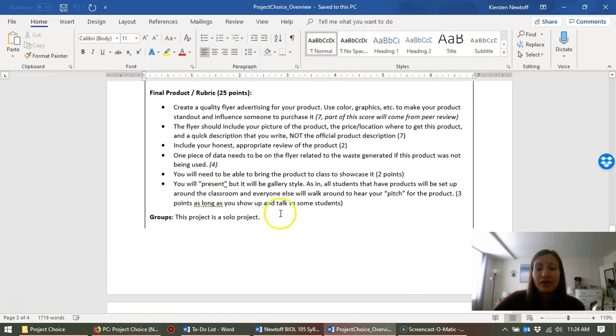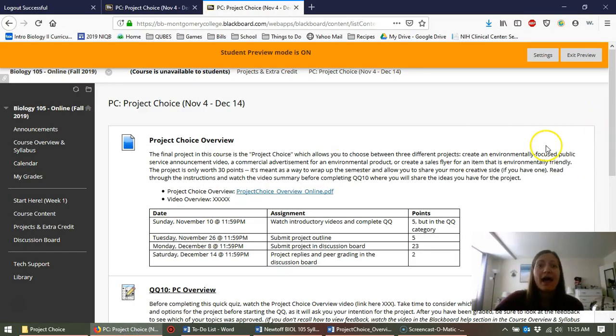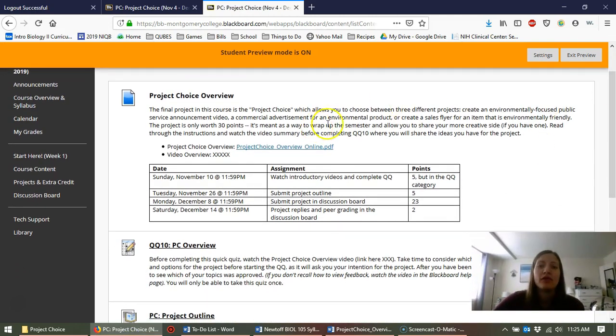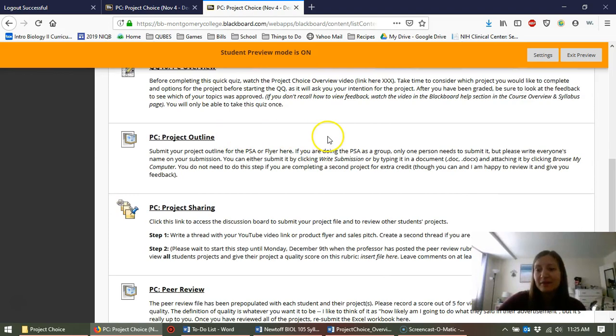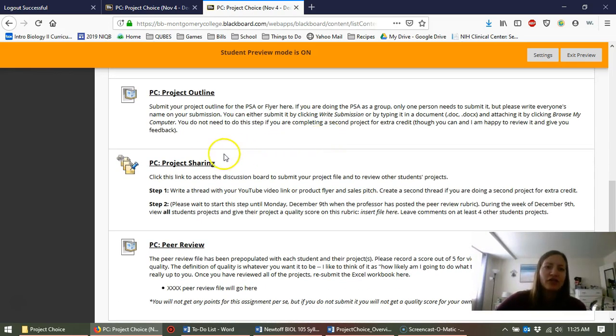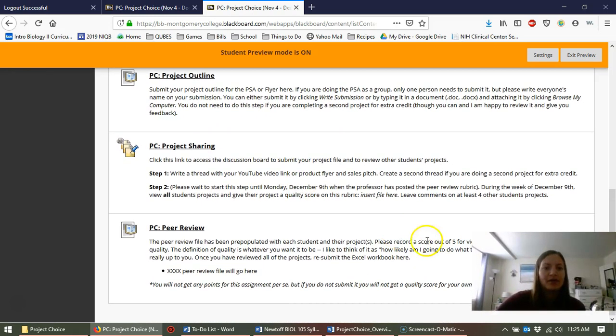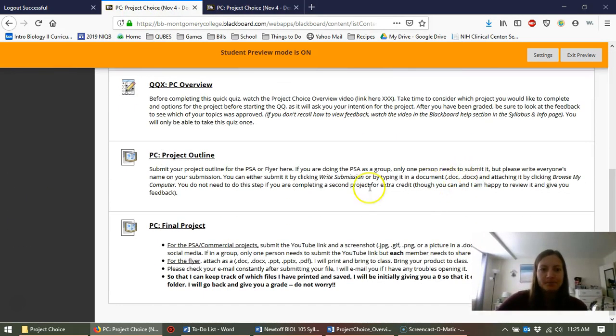The last thing I'm going to do, that's pretty much all the instructions. I have the project completely on Blackboard already, so that's probably how you found this video. You've got your quick quiz, the project outline. This is the online class, so this is also showing the discussion board as well as the peer review. For the in-person class, we just have the assignment for the final project because I will be printing everything out for you guys. And so with that, if you guys have any questions, just let me know.